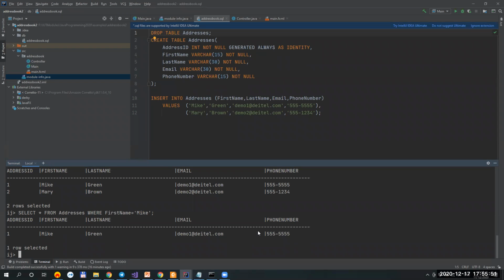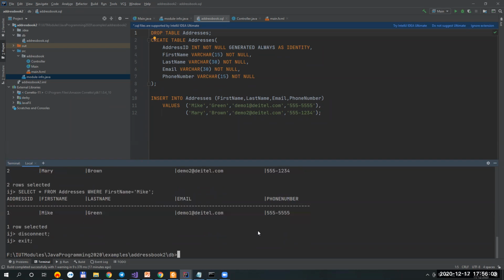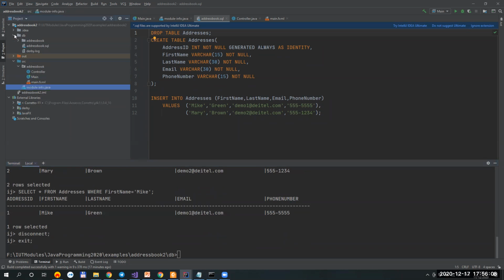So good, so I can go and disconnect from this database. So I have to say disconnect and semicolon. And if I want to exit from this console, I just write exit and it exits from the IJ console. But now if I go back into my DB folder, you're going to see it has the Derby log file, but also created this AddressBook database folder. So now I have this AddressBook folder. All I need to do is I can go and use it in my application. Okay, good.